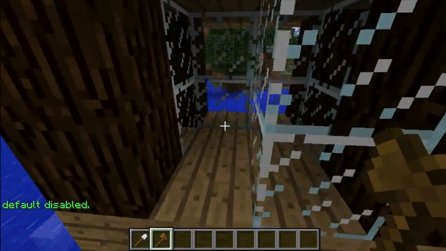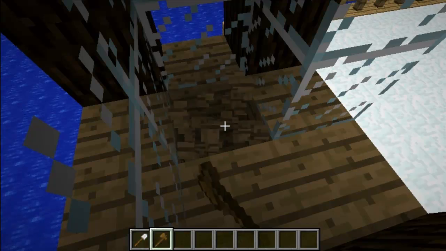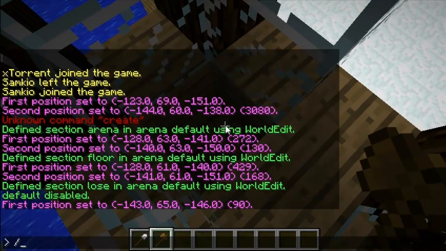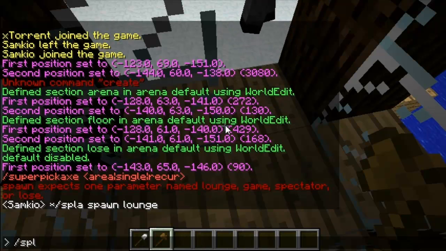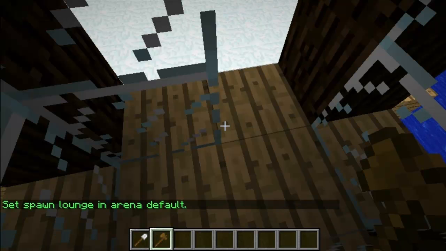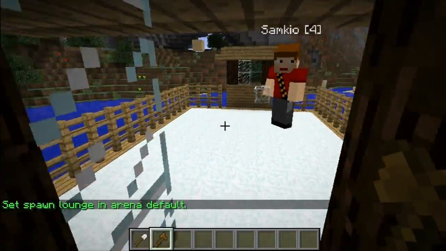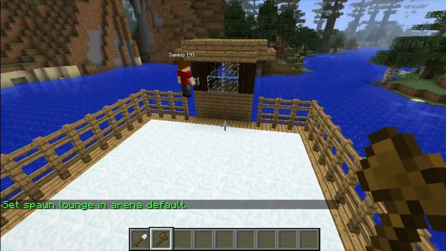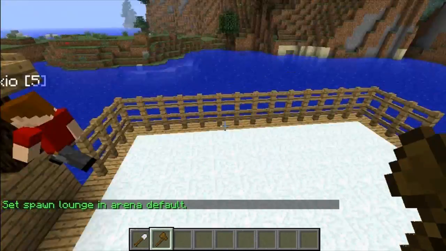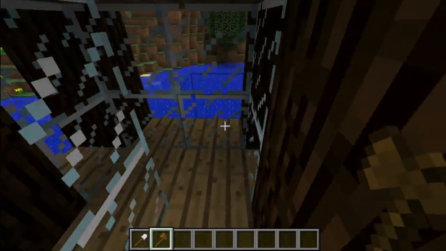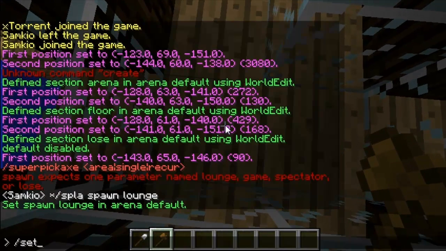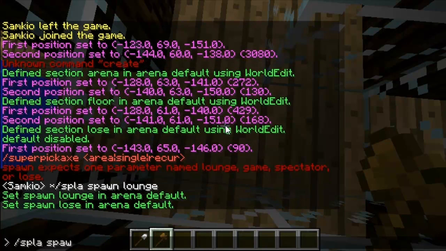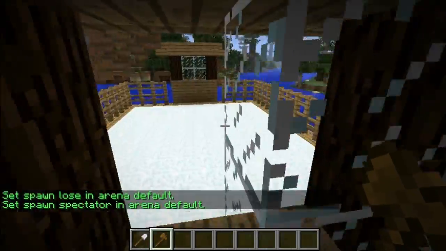So go in there and now type the spawn point for the lounge. To set the spawn point, you're going to put /spla spawn lounge, and it'll say set spawn lounge in arena default. Now we're going to do the spectator and lose spawns. They do the exact same, except you type lose or spectator instead of lounge. /spla spawn spectator. There we go, all done.